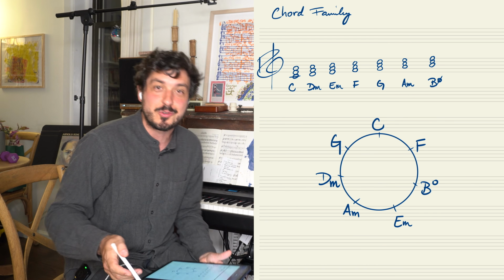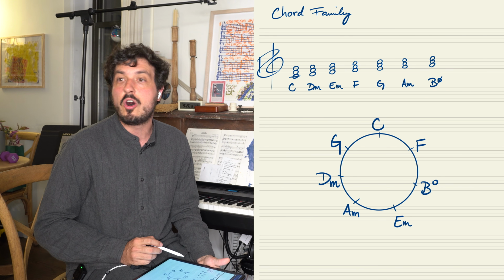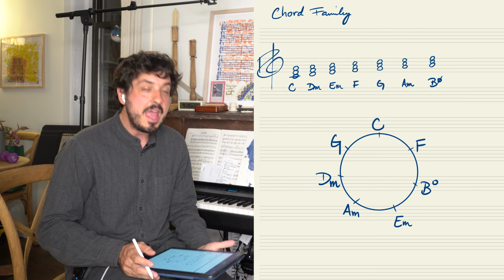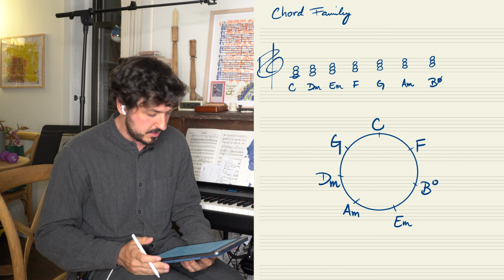And now if you like circles, at least use this one. The way I learned was just by memorizing all the possible chord families. And then later on you can add other notes and secondary dominants and other stuff to those chords.